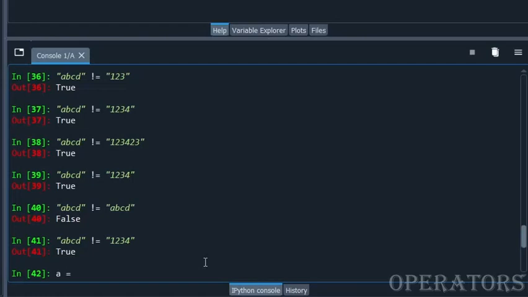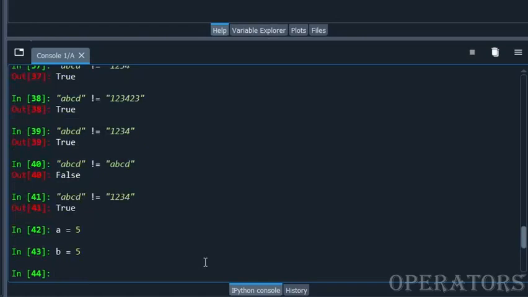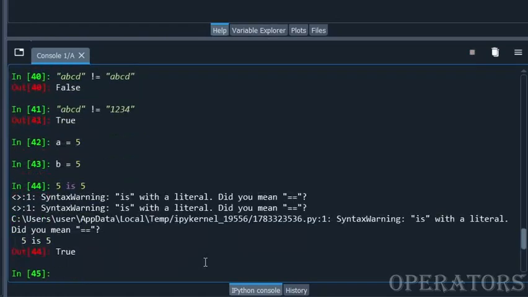Okay, and what about is or is not? So A equal to 5 and let me give B equal to 5. So I can tell 5 is 5, so that is true. Basically here I should use double equal to, but I'm using the is condition. So here it is literal, but basically you need to use it in that way. So we'll just ignore the syntax warning over here. Okay, we'll just use this.